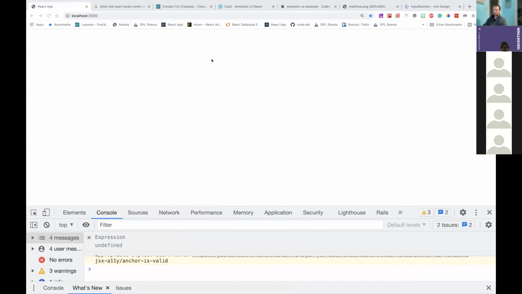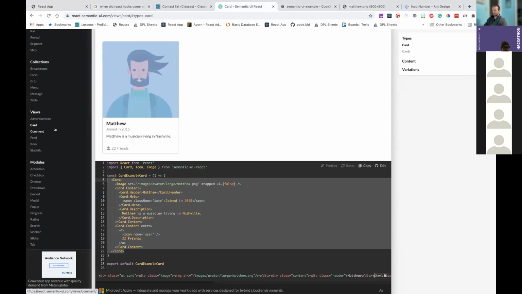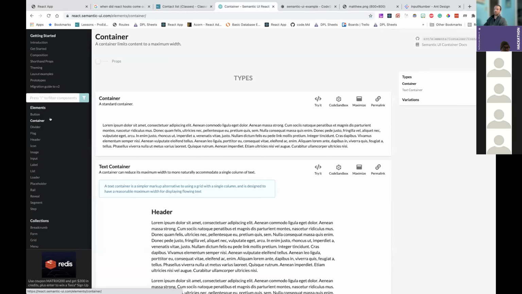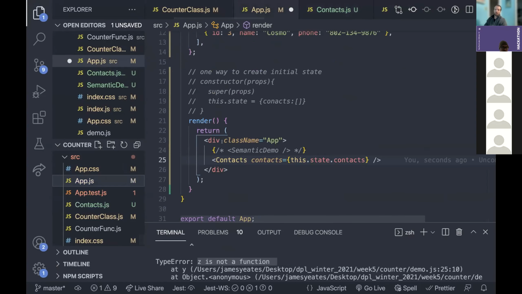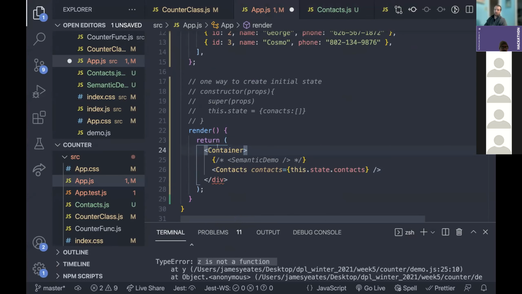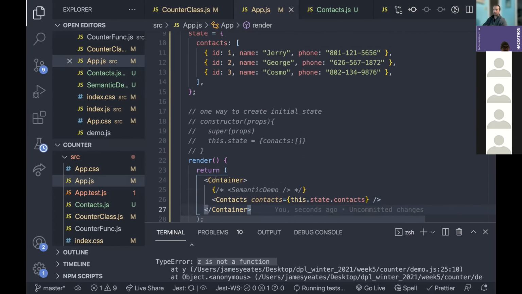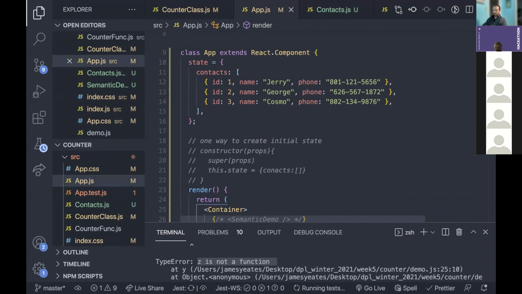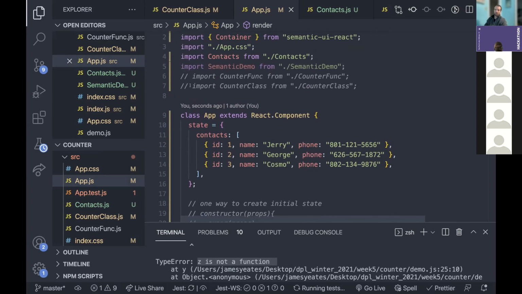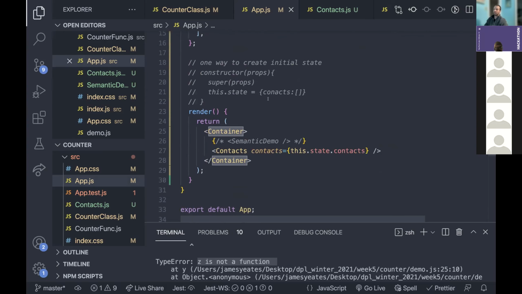And maybe instead of using a div, I don't know, maybe we could try using a container. Or actually, let's wrap our whole app.js in a container from Semantic. And then I need to import my contacts component. So I import contacts. I'm also now using this container component from Semantic UI React.